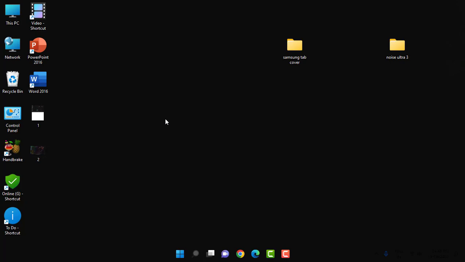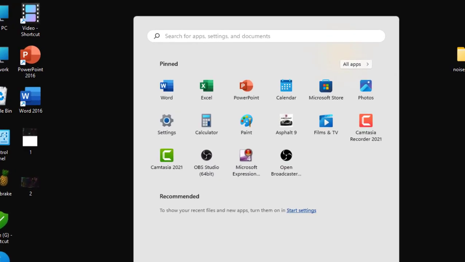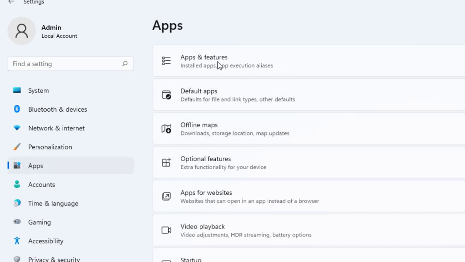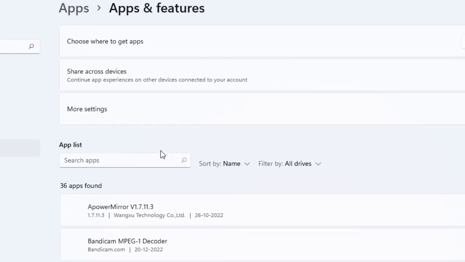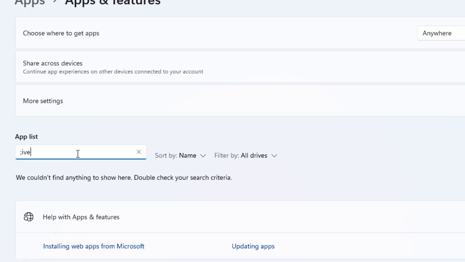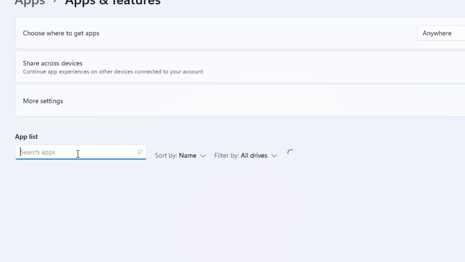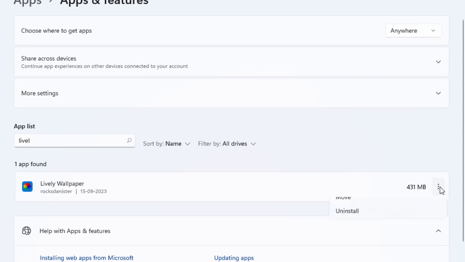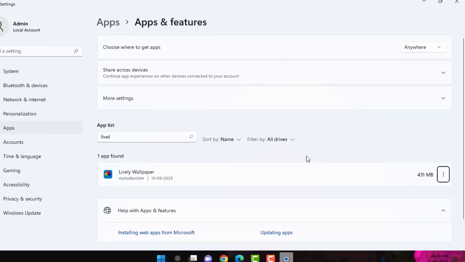To uninstall this app, you can go to Start and then Settings, and here go to Apps and then Apps and Features. Here you can directly search for Lively app. Okay, and then you can uninstall it from your PC if you don't like to use it. Okay, so just simply uninstall it. So here's how you can uninstall.